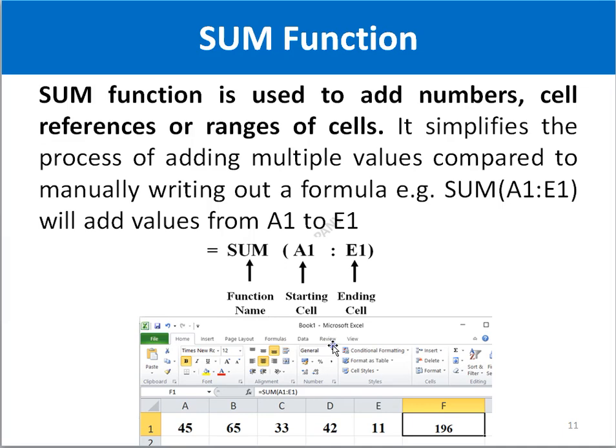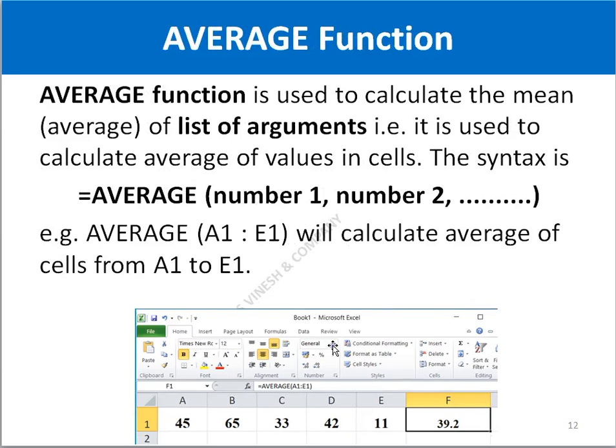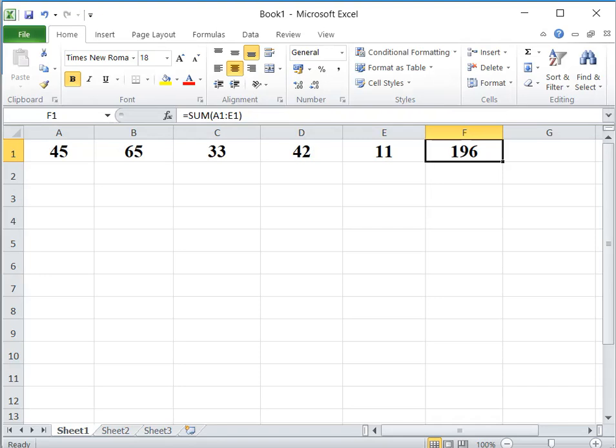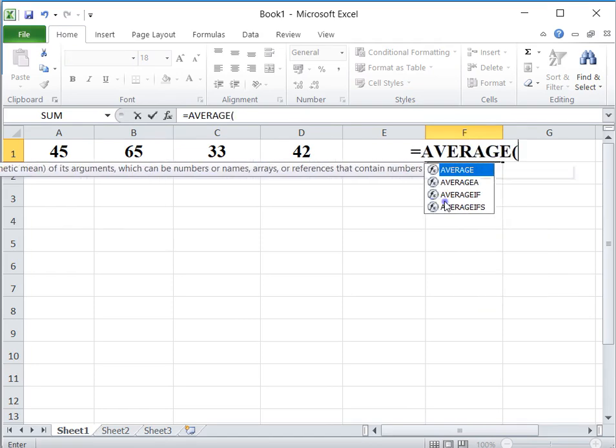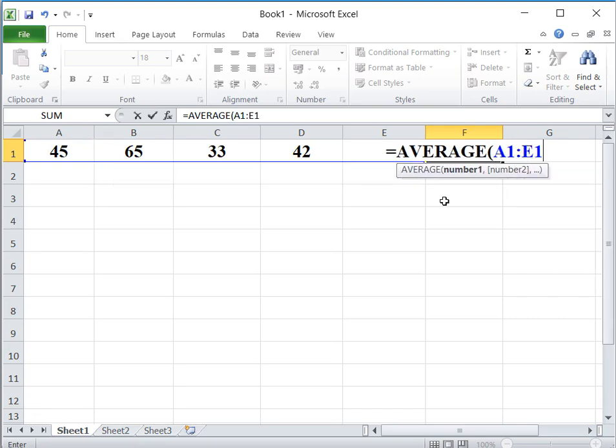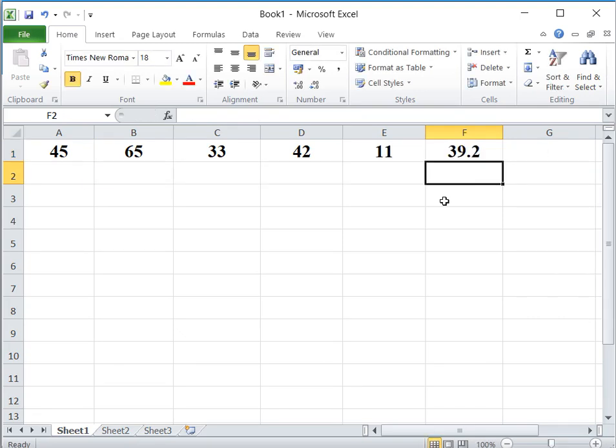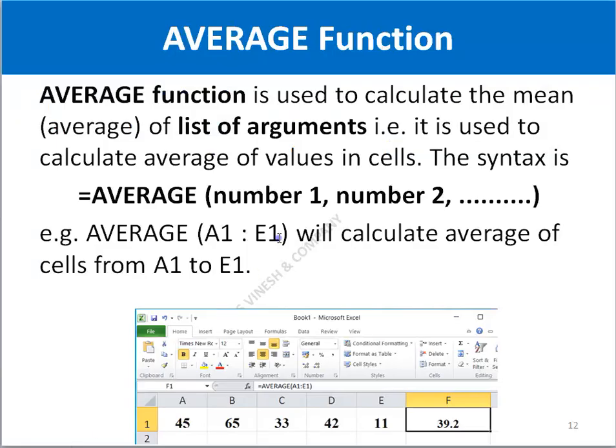First is the sum function that we have already done. Then the average function. It is used to calculate the mean of all the values, like this one: =AVERAGE(A1:E1). It will find the mean of all the values in the cells. It will calculate the average of all the values from A1 to E1.